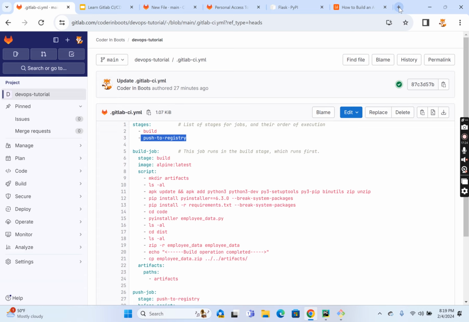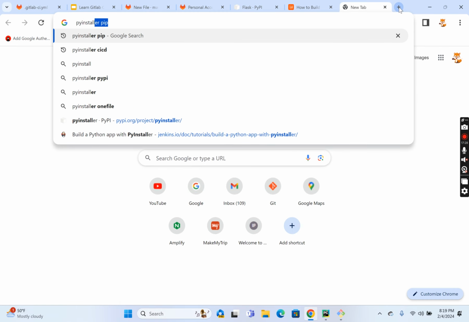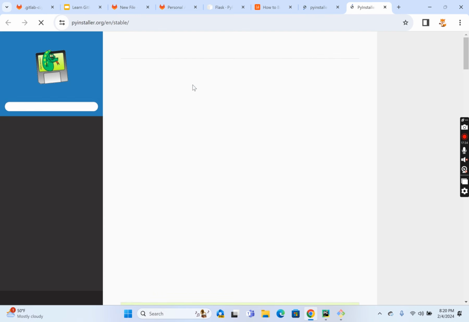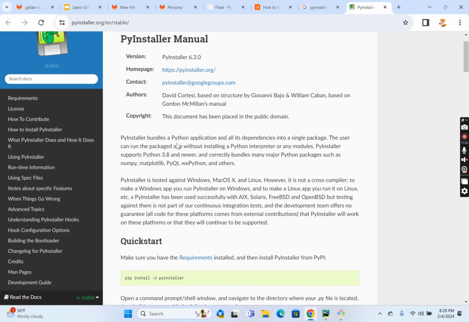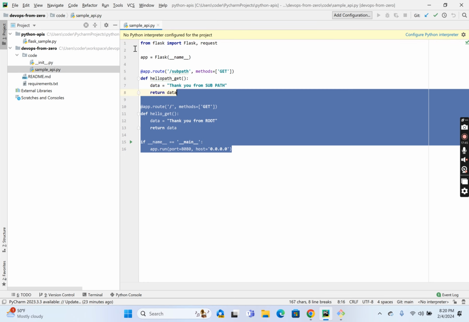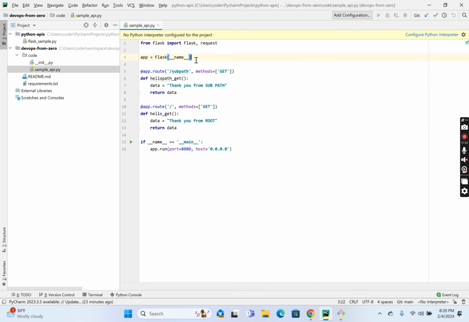There is something called PyInstaller in Python. So if you just Google search for PyInstaller, you will see something here. From the README, you can understand what it is. Basically, it will help you to. So if you see the code over here, you can see the source code visible directly from your laptop. So wherever you deploy, you will see the source code.